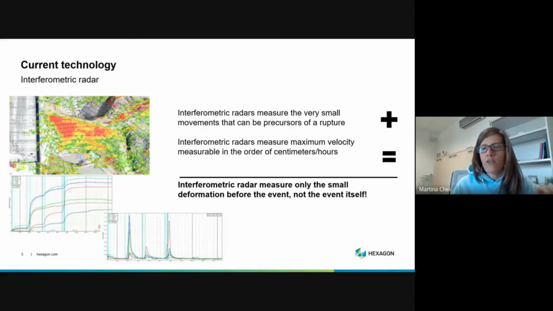Looking at the current technology of interferometric radar, like in our family, IDS, Hydra, ArcSAR, and all the other interferometric radars on the market, we are able to measure very small movements that can be a precursor of a rockfall, and the maximum measurable velocity is very slow. We are talking about centimeters per hour. So these kinds of radars measure only the small deformation before the event, if any, but not the event itself.